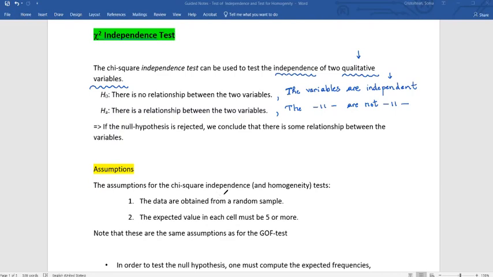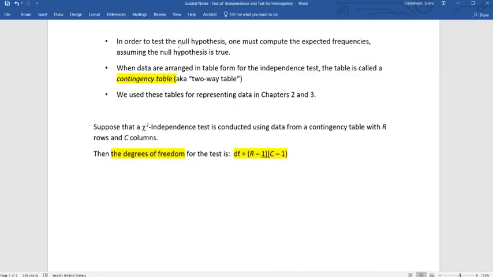The assumptions for the chi-square independence and homogeneity tests: One, the data are obtained from a random sample. We've seen this before. Two, the expected value in each cell must be 5 or more. Note that these are the same assumptions as for the goodness of fit test. In order to test the null hypothesis, one must compute the expected frequencies, assuming the null hypothesis is true. So again, we are dealing with expected values, expected frequencies.